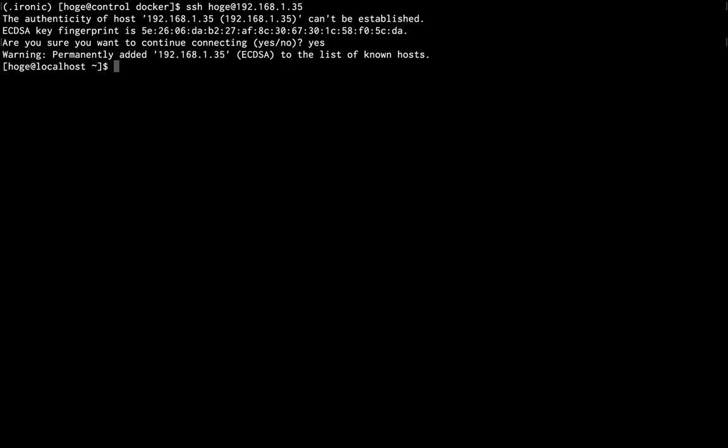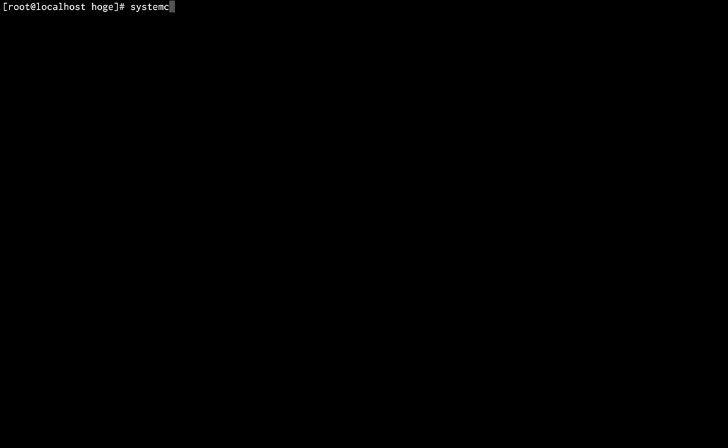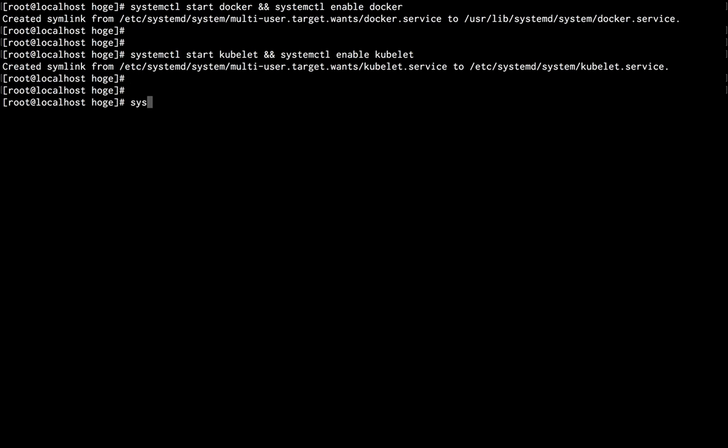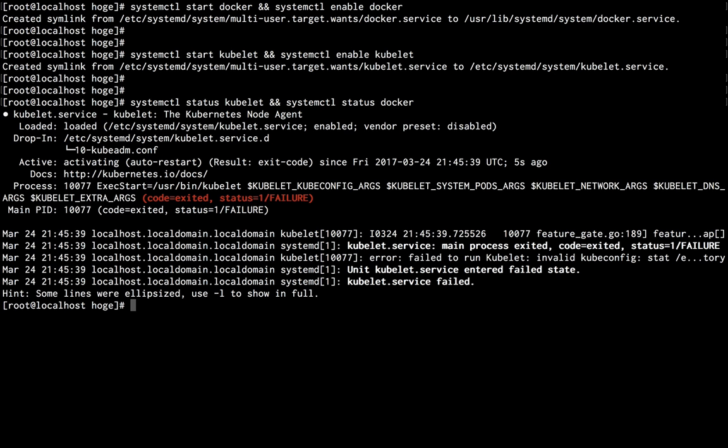Okay, so we log into our first node, which is going to be our kube control. And we want to make sure that Docker is started and enabled. And we also want to make sure that kubelet is installed and enabled. Check the status of them. Kubelet will be in an error state until we have Kubernetes running, but Docker will be running just fine.